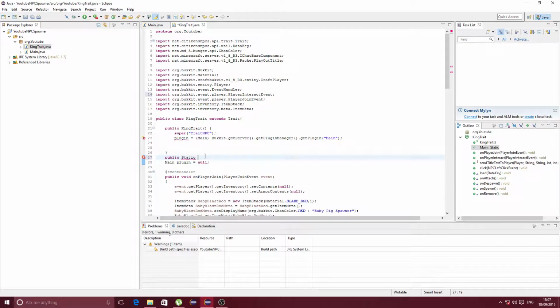Static String, sorry, lowercase s for static, and String needs to be capital, and we're going to call it NPC name, which is going to be nothing at the moment. We don't need to initialize it. It's just an empty string right now, so it can be equal to anything. In fact, we're going to give it a default name just in case. We're going to call it pig. So whenever we call them, they're going to respawn pig.